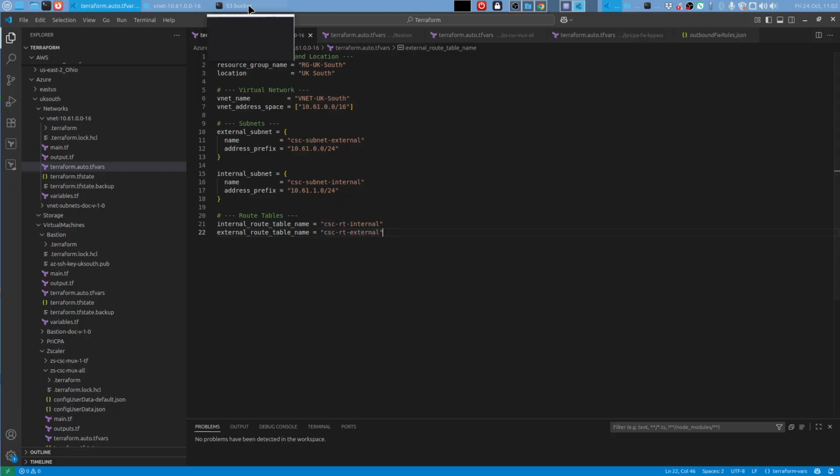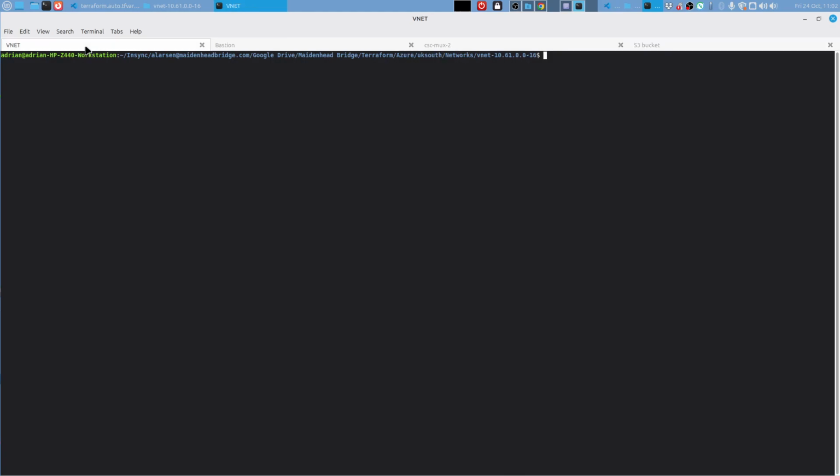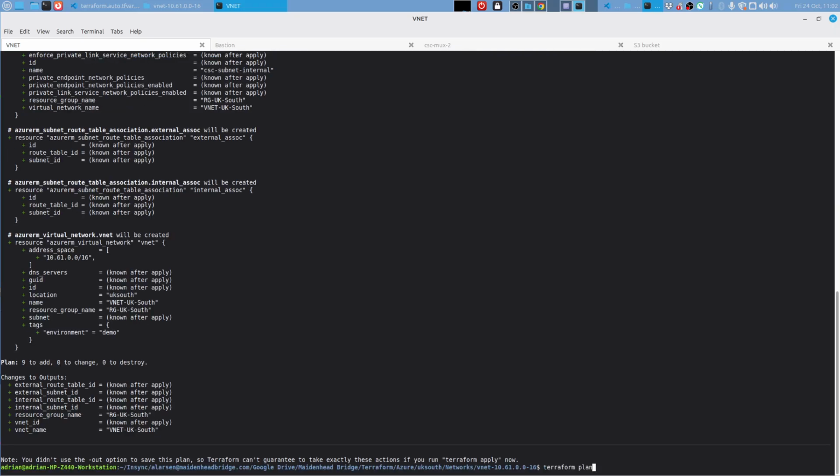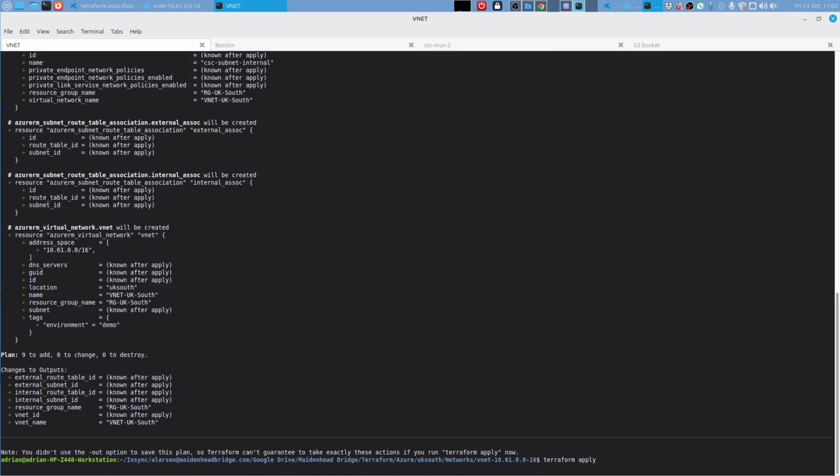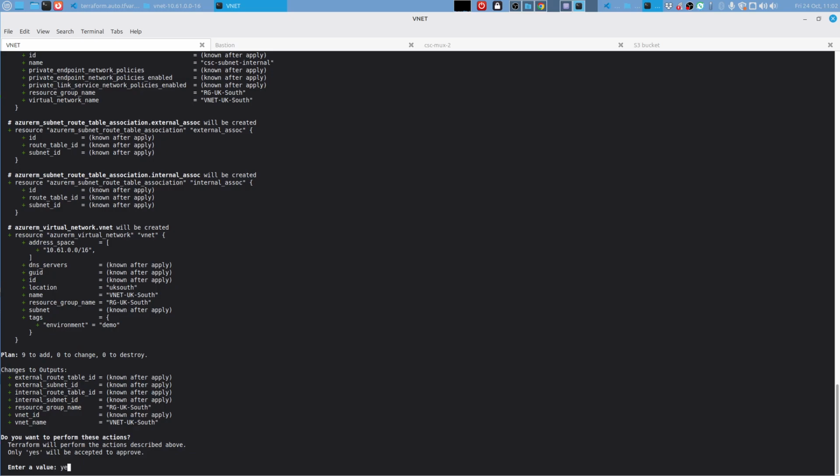Then if I go to the VNET directory and I do terraform plan, it will show me all the resources that are going to be created. And terraform apply. The route tables, subnets, VNets, and all the stuff. Apply, yes.